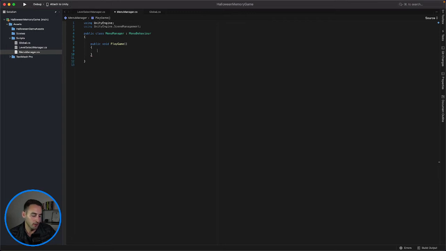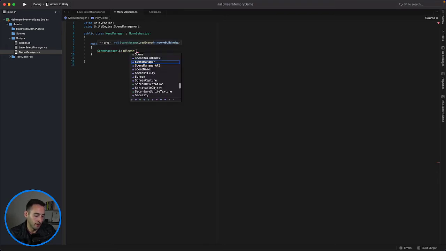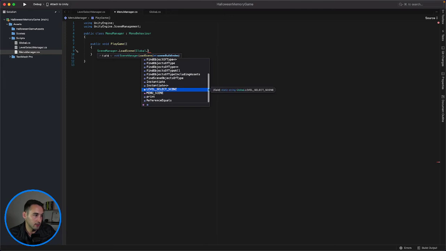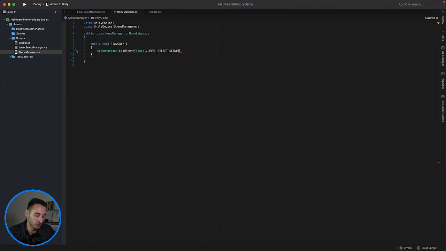How do you do this? SceneManager.LoadScene. There we go. And then we'll say Global.LevelSelectScene. So that's the one we want to load. We'll save that, and then in our level select manager, we want to do the opposite.